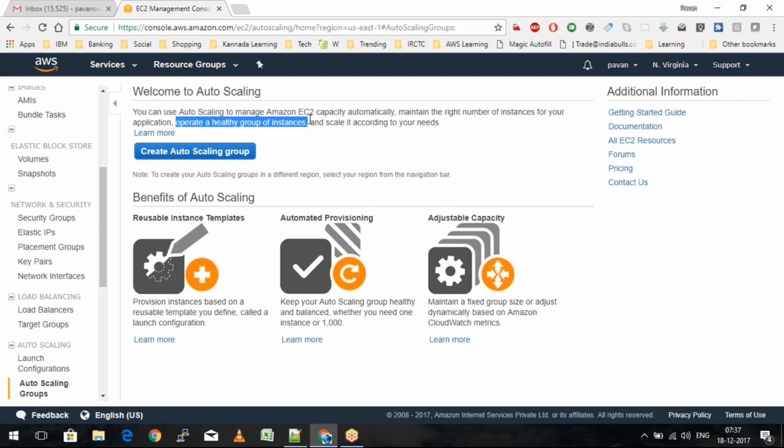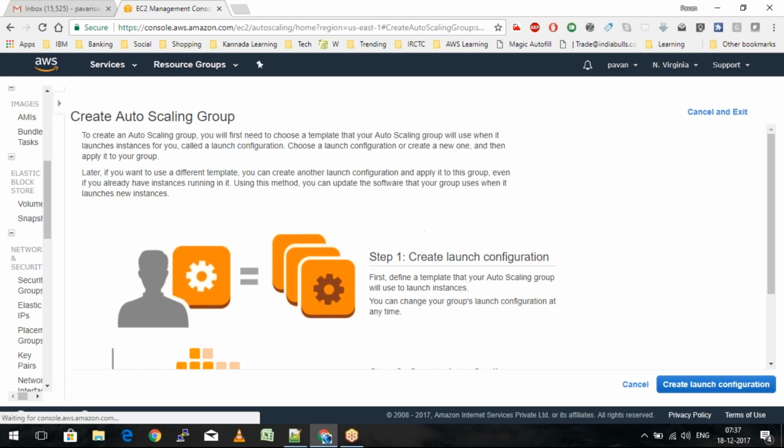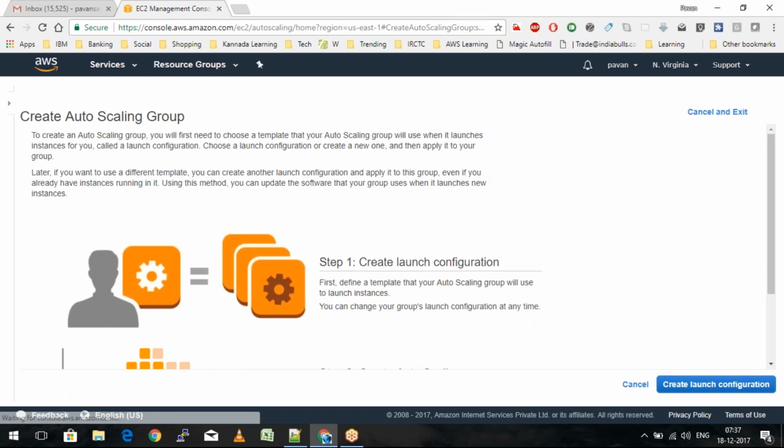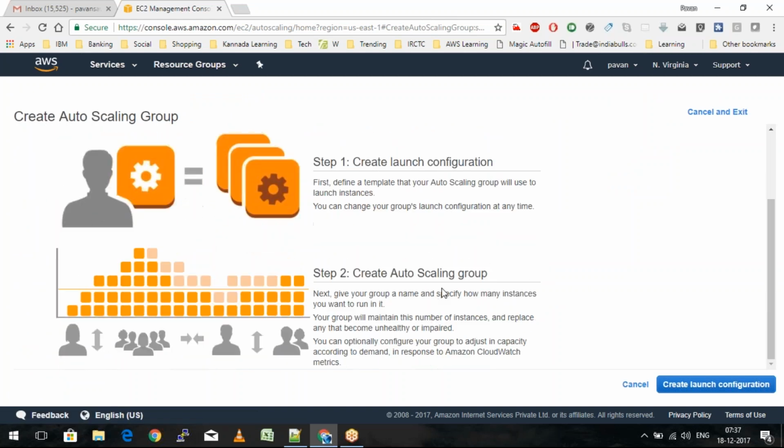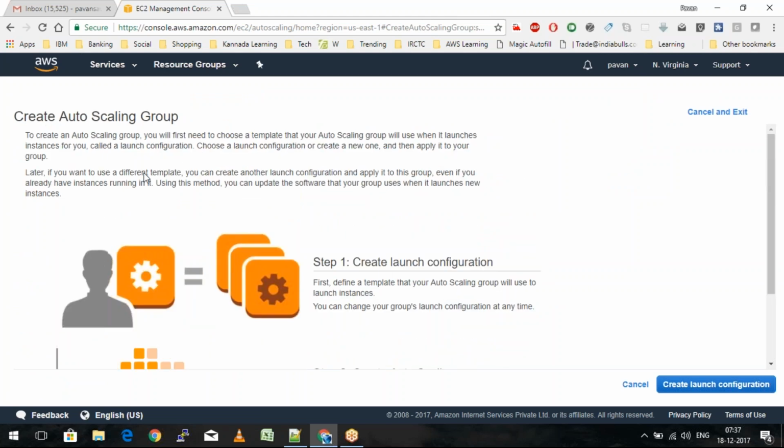So let's go ahead and check out what all we can do with it. The moment I go ahead and click on create auto scaling group, it shows me that there are two different steps. One is creating a launch configuration and the other is creating an auto scaling group. Before we create an auto scaling group, the first thing is we need to choose a template that your auto scaling group will use when it launches the instances for you.